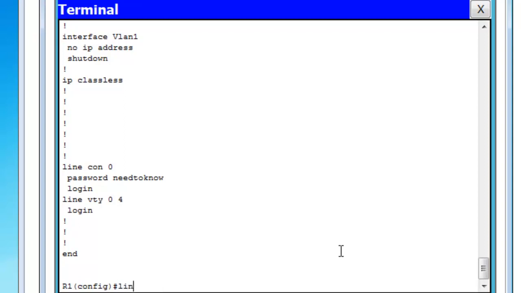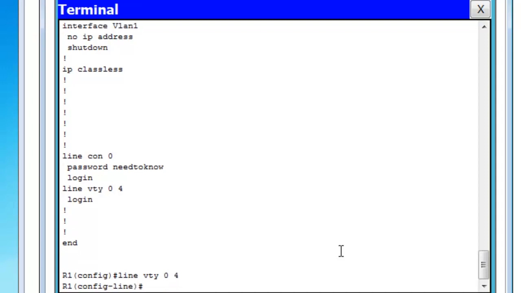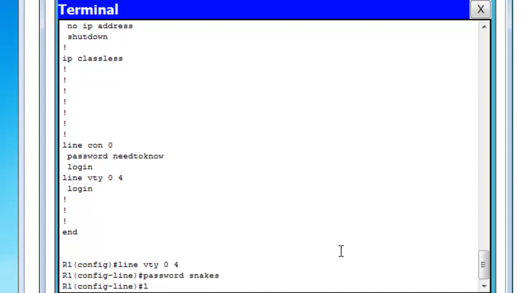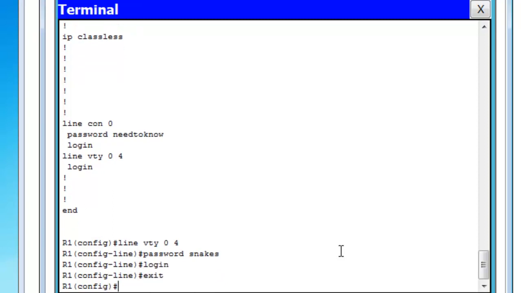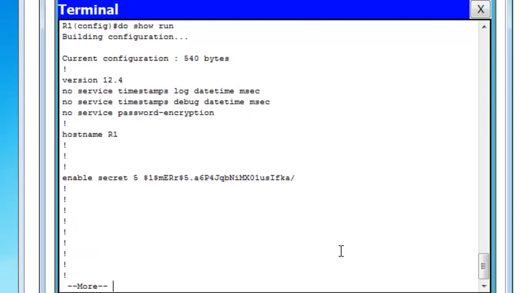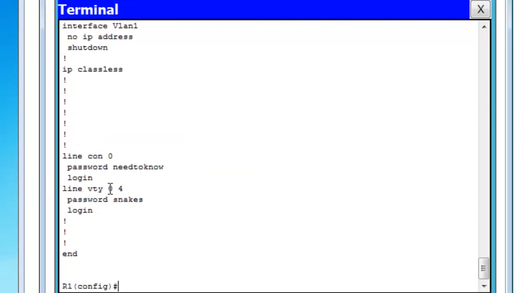So let's just go back in there. So line VTY 0 to 4, password, and he wants it as snakes. Login, exit, do show run, go down, and now it's there, and it's there too for line con. Okay, so we've set up all the passwords, made it a little more secure now.